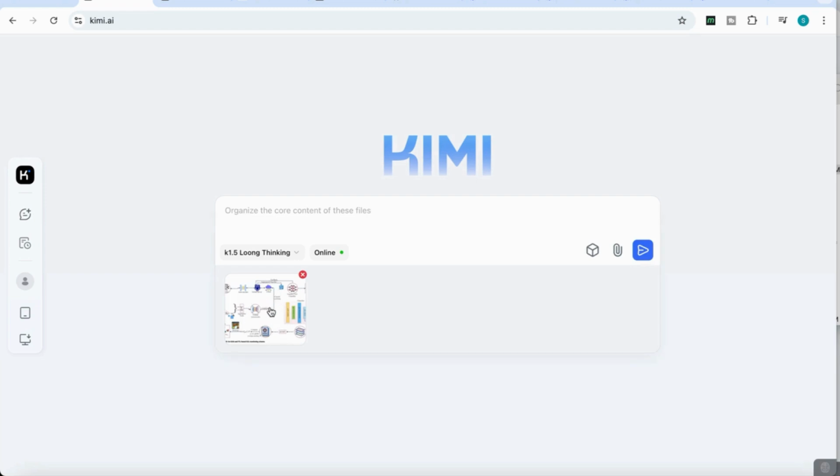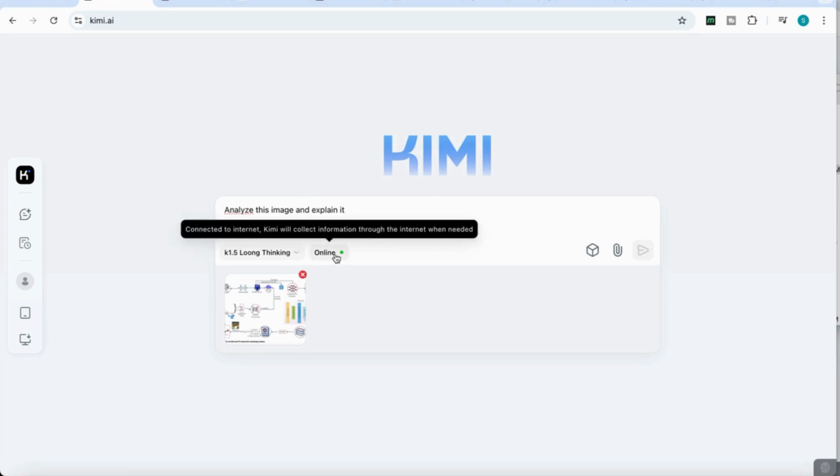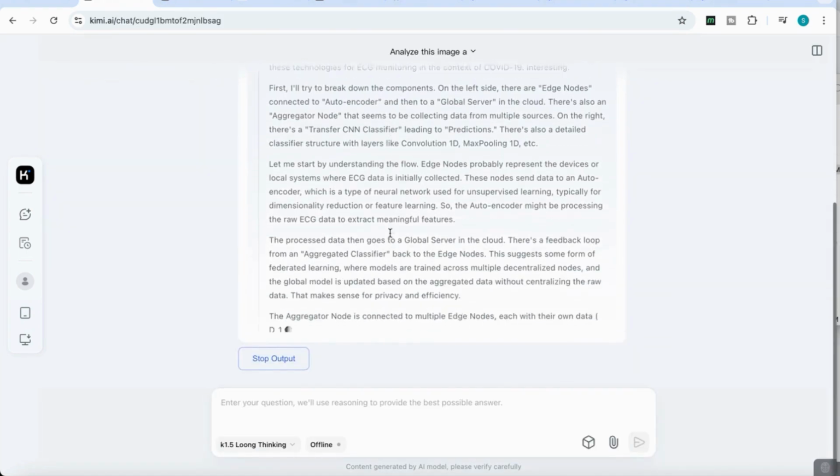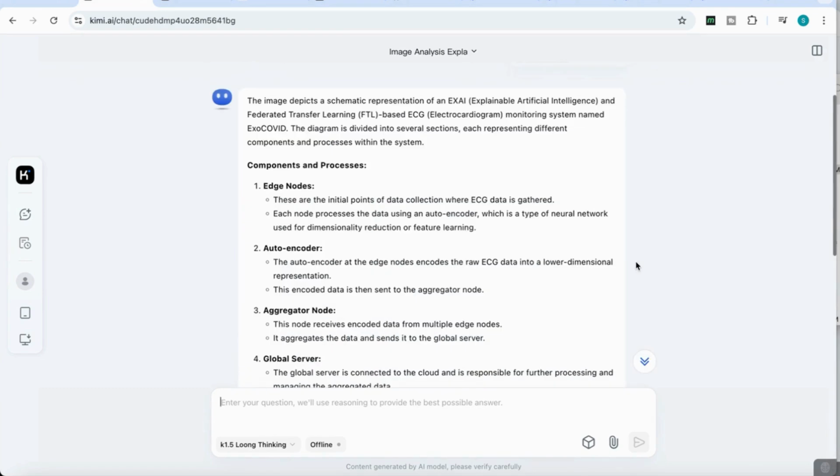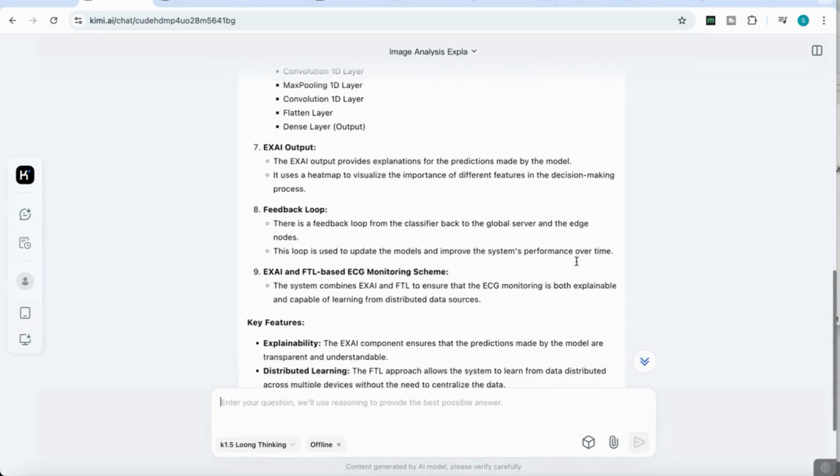Okay, so I've uploaded my image here, and what I'm going to say is analyze this image and explain it. And because I don't want it to search the web, I'm just going to deactivate the online button and I'm going to enter that. Okay, and you can see that now it's going through the process of reasoning, trying to extract the information from the image. Okay, and you can see that it's come back now with the output.